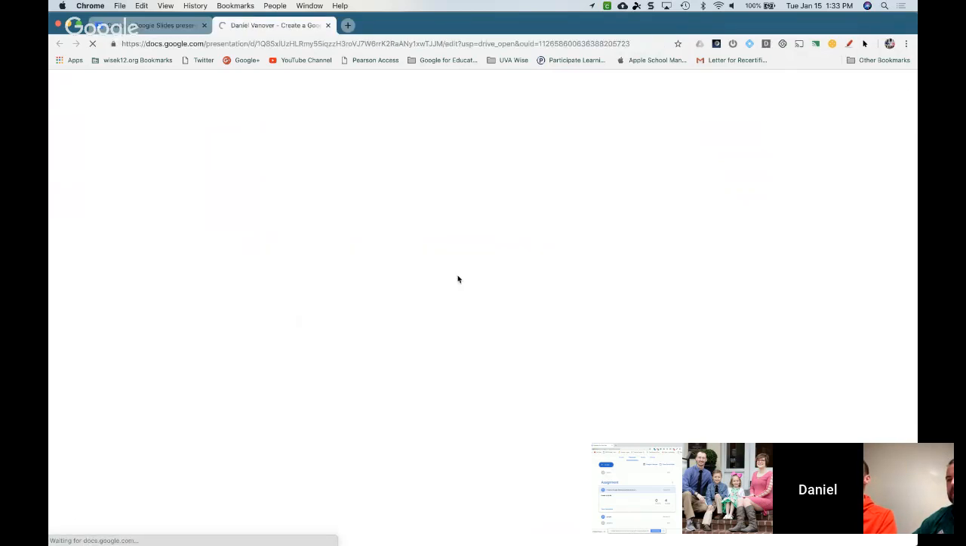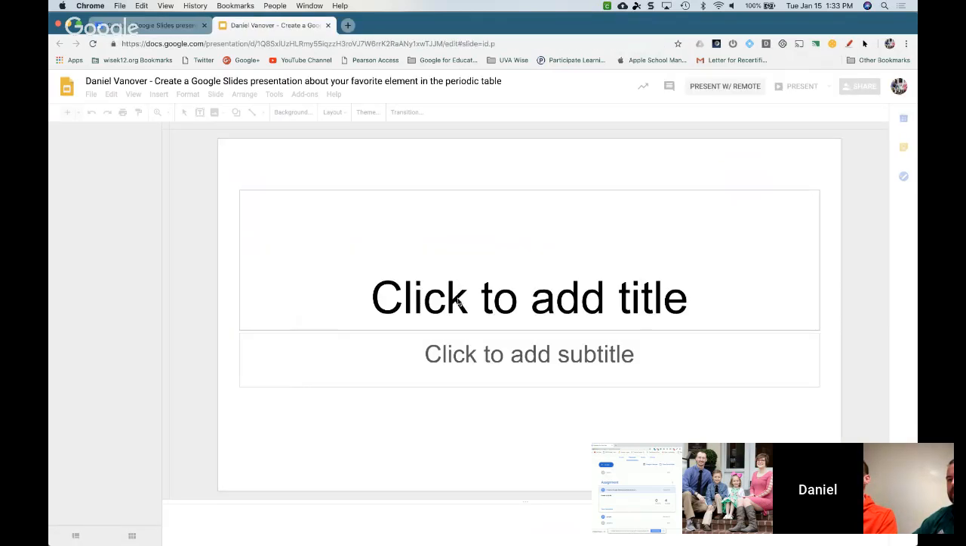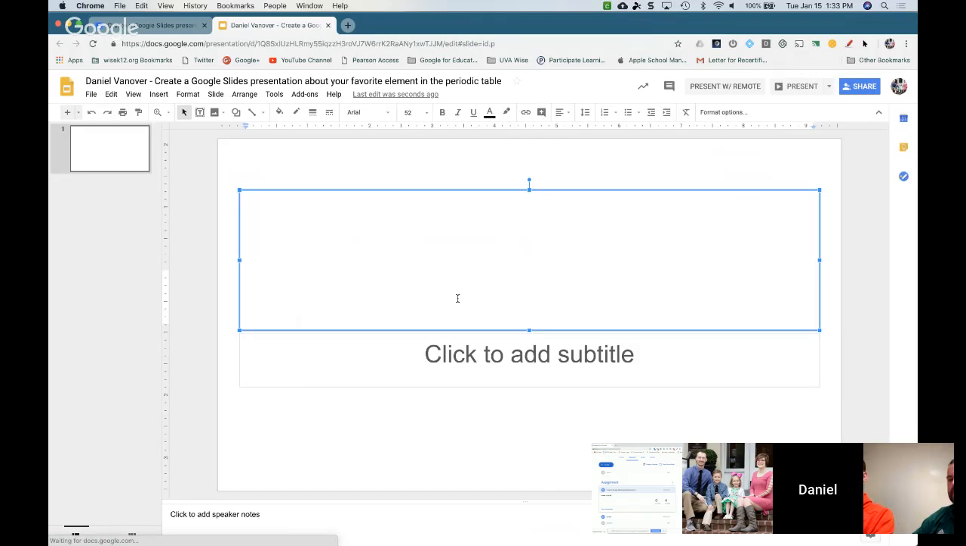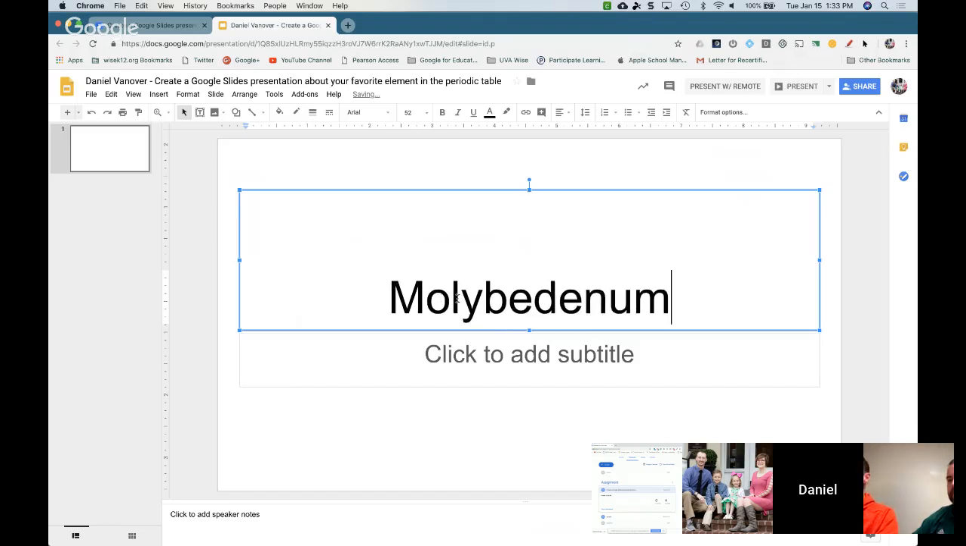So I can open that slideshow up, and I'm going to choose molybdenum, I think was the name of it. I'm not a chemistry person. I remember it as molybdenum. I think that's the way you say it. I really don't know.